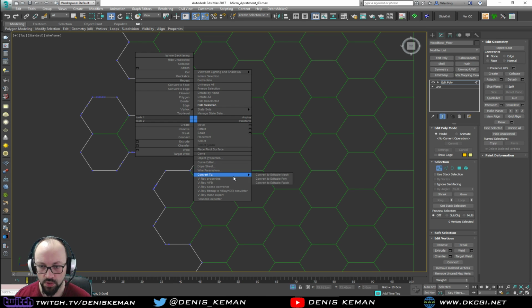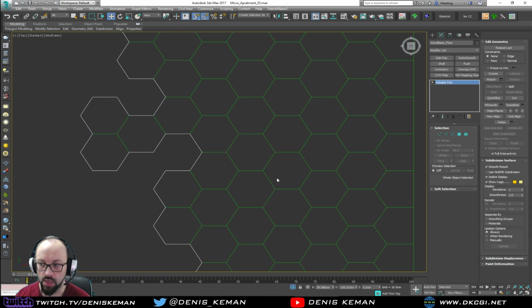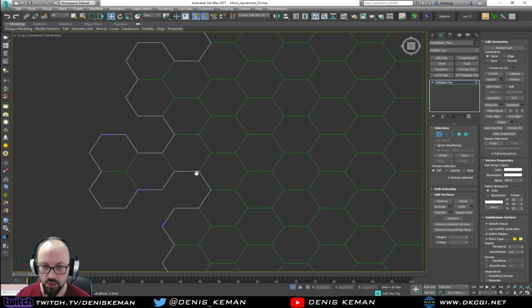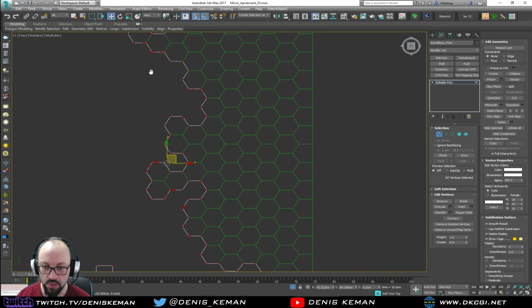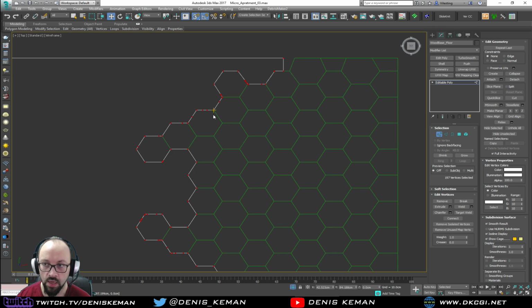Alright, so I'm gonna convert this to an editable poly, and now, with the vertex selection, I'm gonna press Control A so it selects all the vertices, and use my vertex cleanup script. I actually have a tutorial previously done on how to use this script. I will see about getting the link to download this script in the description of this video, but if it's not there, just go over on ScriptSpot and look for Vertex Cleaner.